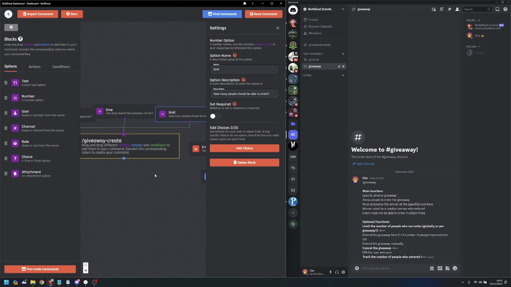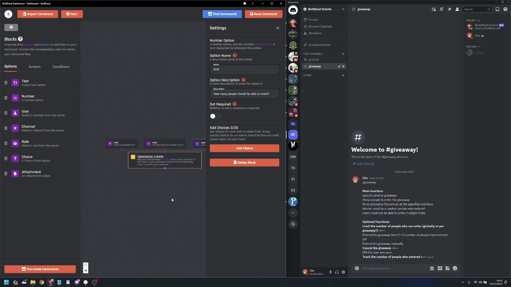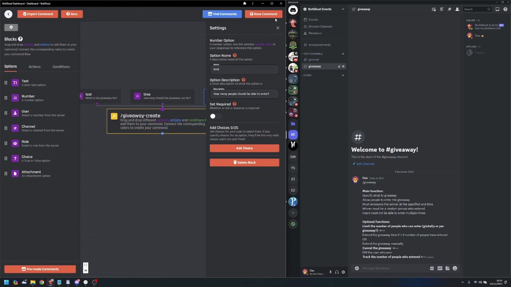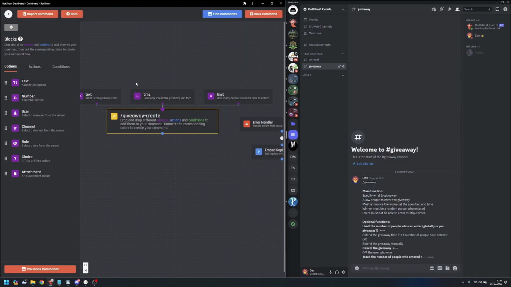Okay, so we've got our options. We'll go ahead and align those to make them neat and tidy. And now we're going to save the command, and we are going to need to use collections. So thinking about the planning, we are going to need 2 collections. So I'll go ahead and put the collections in brackets, arrays.